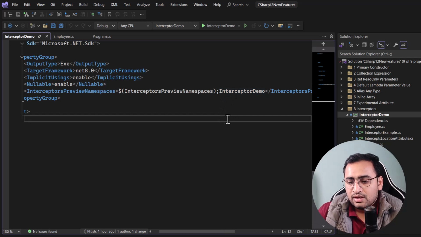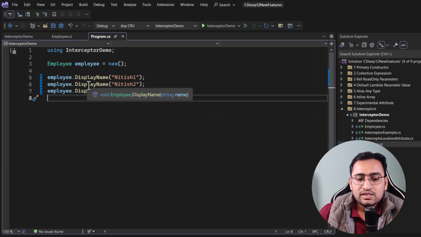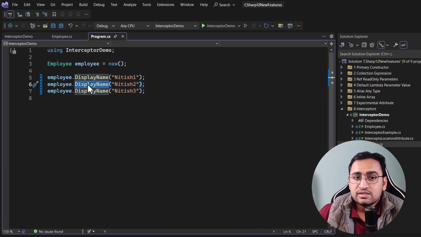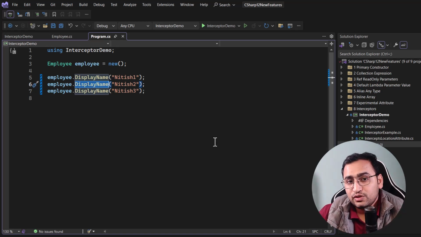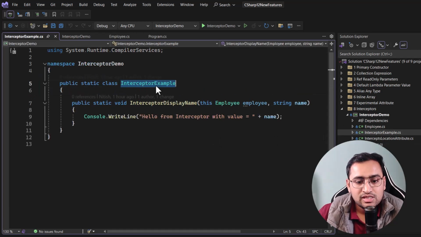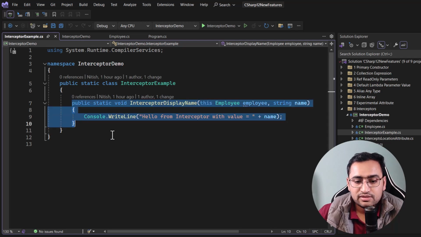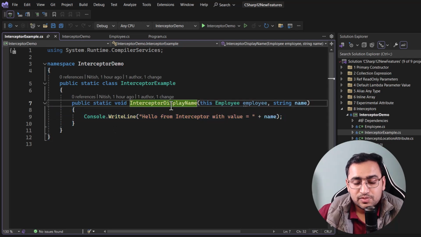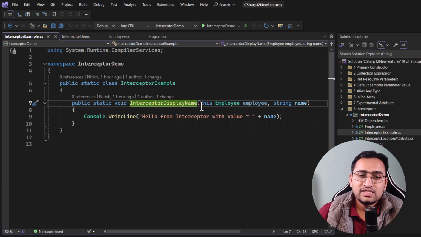Let's see where this is coming from. Remember what I said about the interceptor? I said that I want to replace this method implementation with a different method. So where is that different method? I need to create a new method for that. Here I have one more class, which is interceptor example. This is a static class, and in that static class I have this one method, interceptor display name. Because I have to deal with the interceptor, it is a must that you use it as an extension method of that particular employee class.